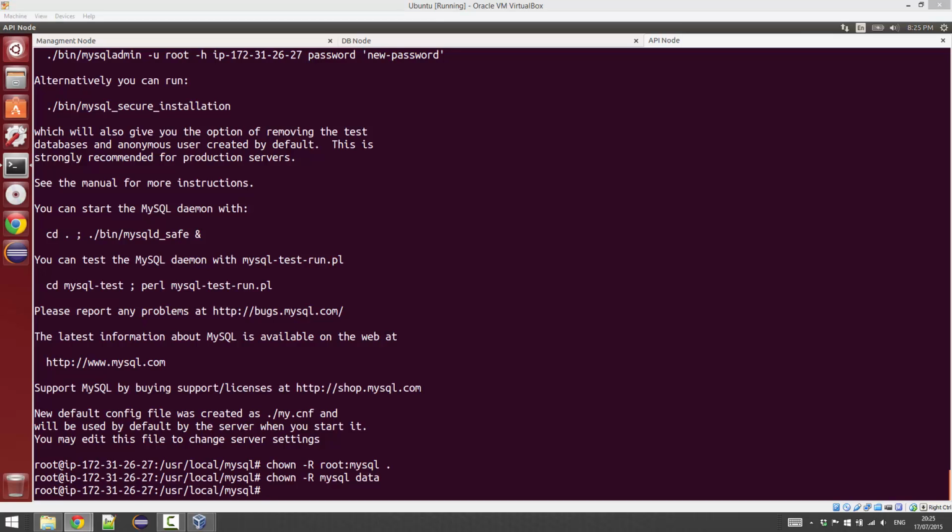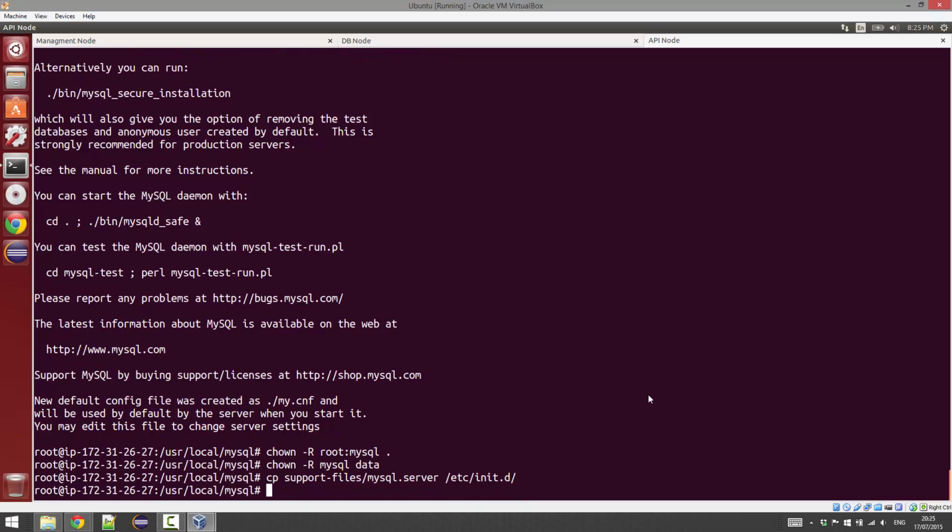Now we also want to make sure that the MySQL daemon actually starts up when this instance starts up. So let's create that init.d script. Actually, in fact, we don't need to create it. We already have a MySQL server start script that's provided in support files, and we just need to copy that to /etc/init.d. And for that same file, we just want to make sure that there's execute permission. So chmod 755 /etc/init.d/mysql.server.